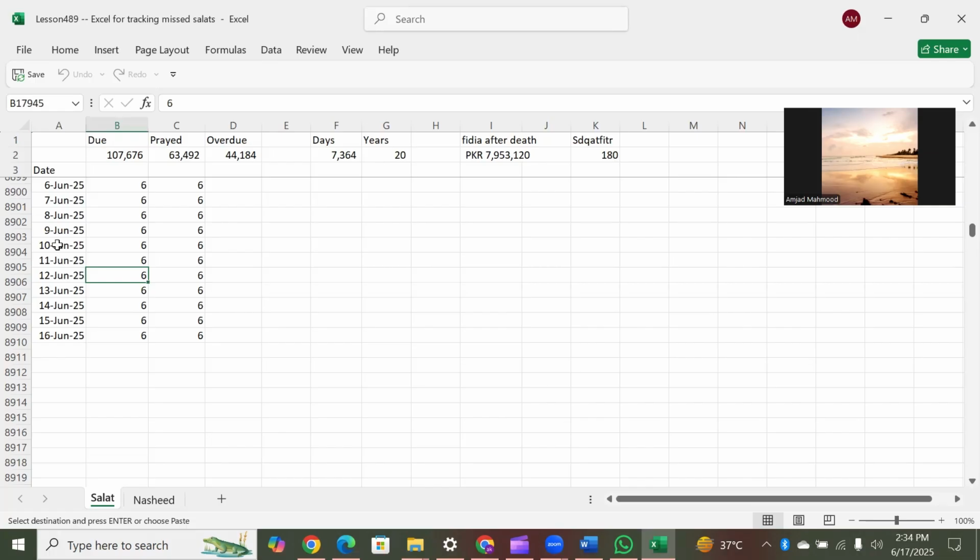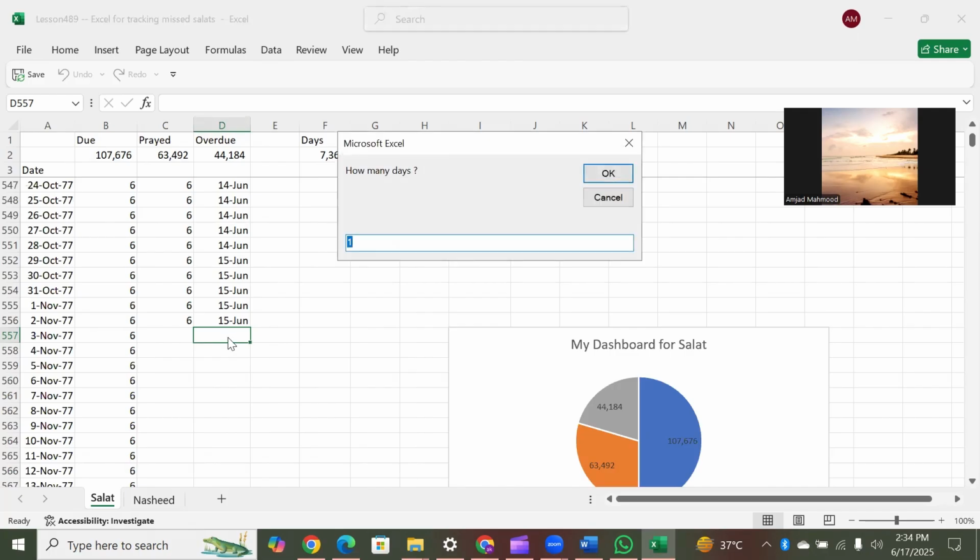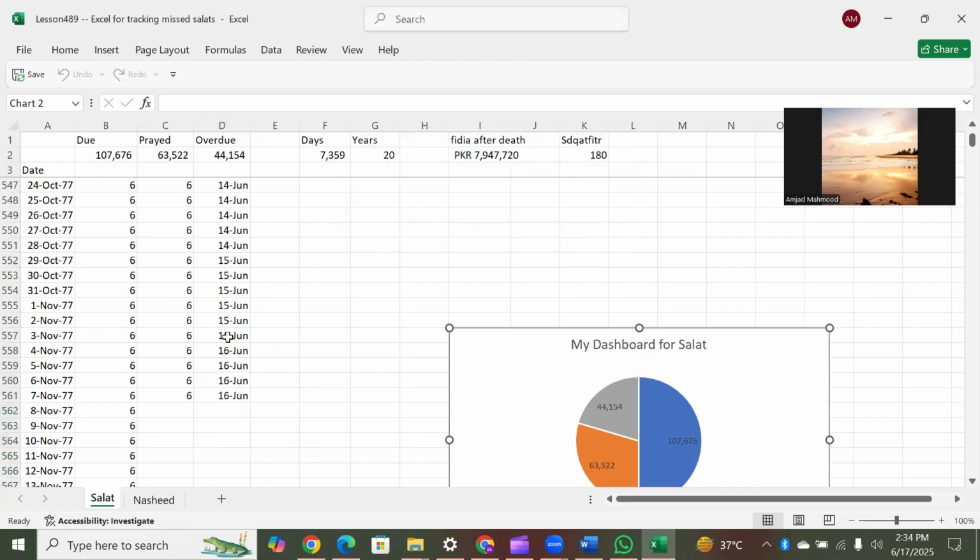The next thing we do is double click anywhere, so that it comes to this stage, and we pick the first available place here and double click. It will ask how many you have performed. We say we are consistent in performing every day. Now on the 16th, today is the 17th. So on the 16th, I have performed all 6 prayers. So that is done, the figures are updated, the Fidia is also calculated, and the graph is also updated.